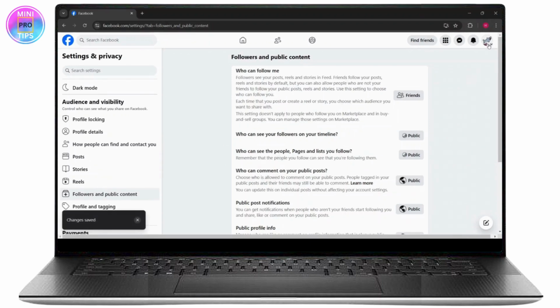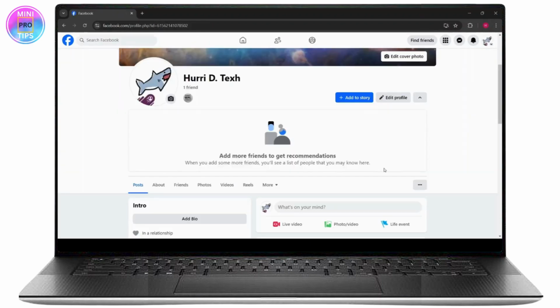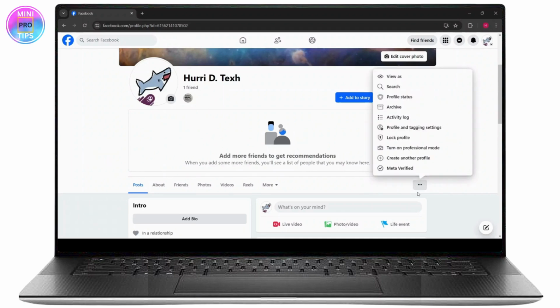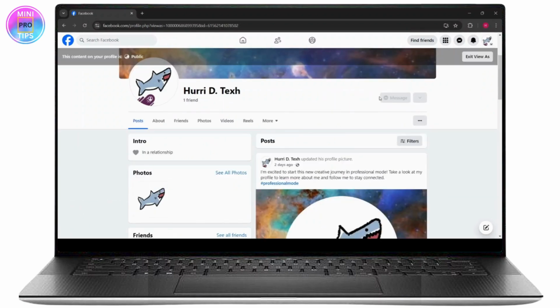Alright, once you do this, you can just go ahead and open your profile again, and to check you just have to enter the view mode. Click on these three dots and click on view as. Now as you can see, the follow button here is now gone.